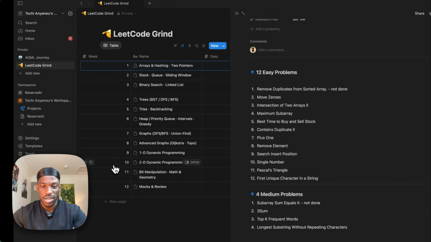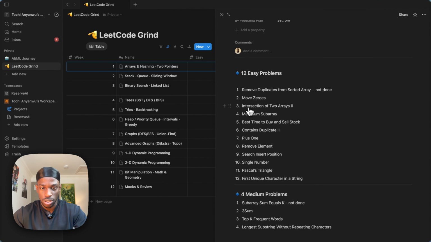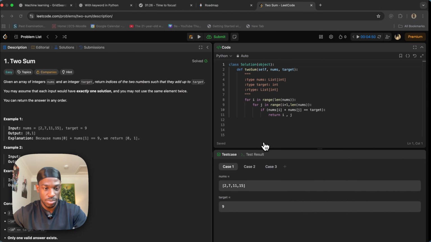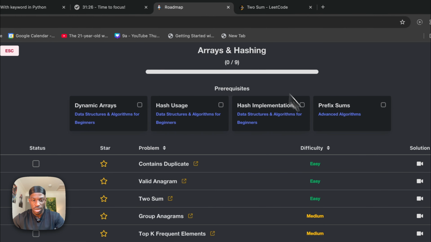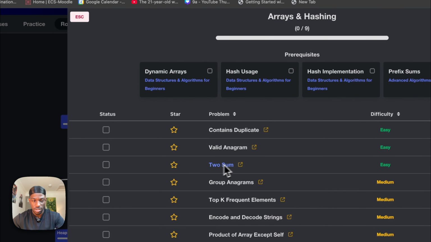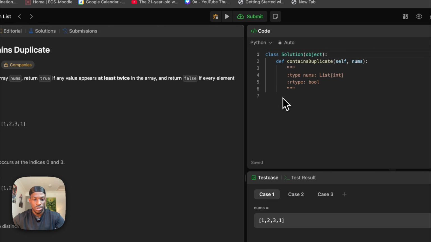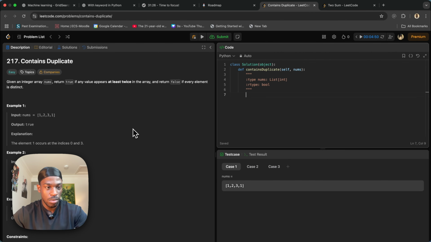But right now, I think we're going to do, let's see, plus one. Plus one looks interesting. Can I find it here? I've done two-sum. Contains duplicate. I think I'll do this one. I'll do this. So we're just going to do this real quick.